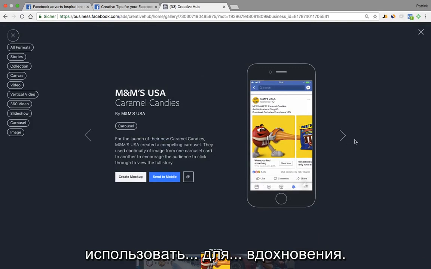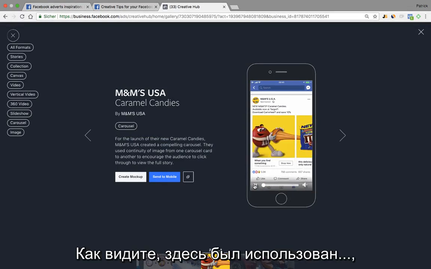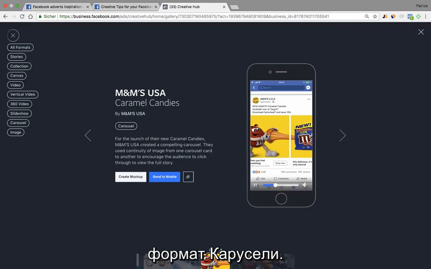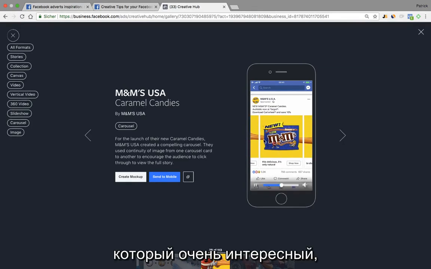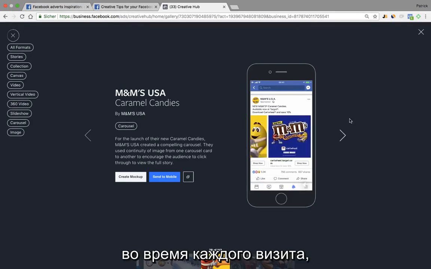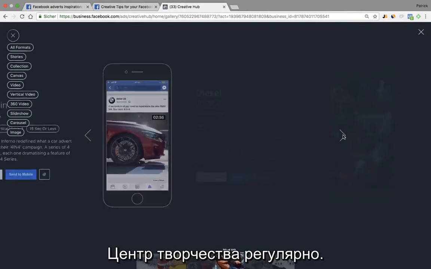that you can use as an inspiration. For example, this M&M one I like a lot. You see they use the carousel ad with this format, which is very interesting, and you can really get new ideas every time you enter here, because Facebook updates this Creative Hub regularly.